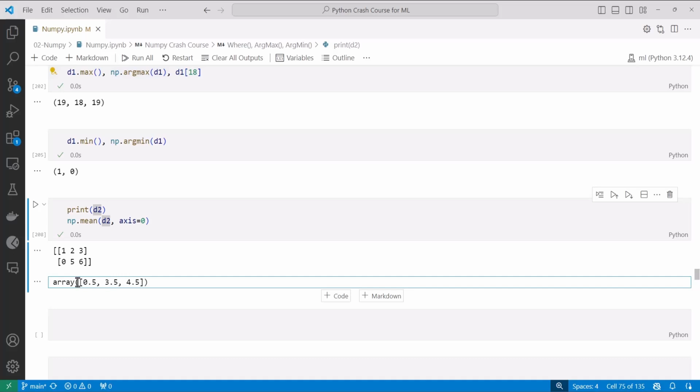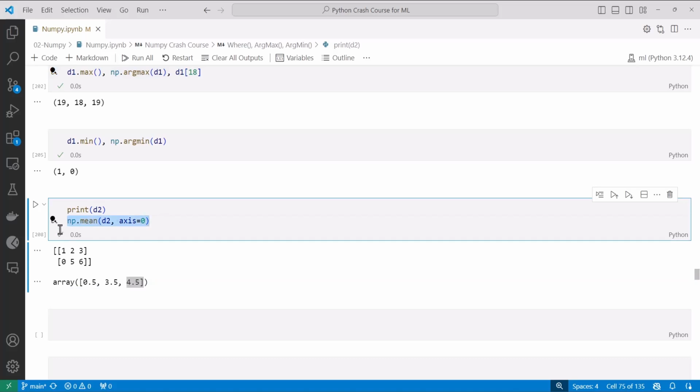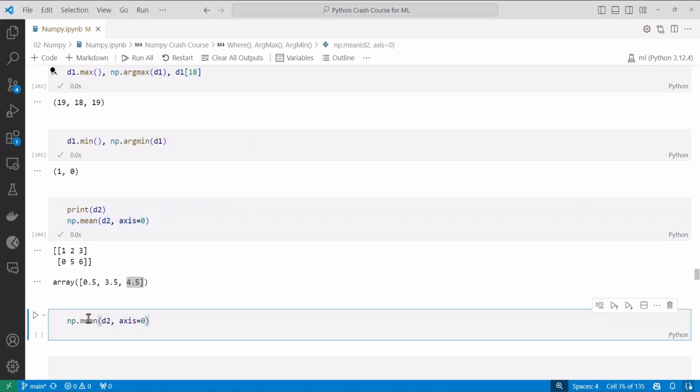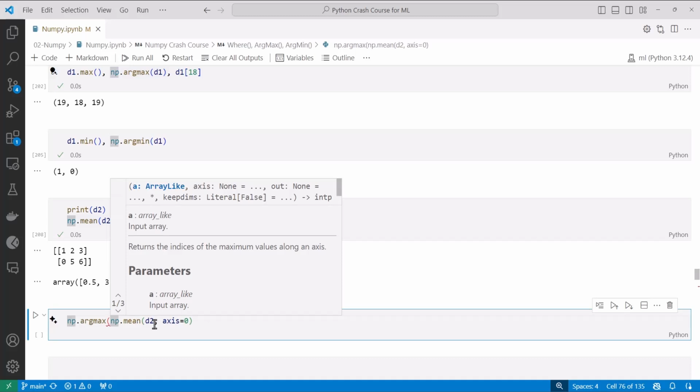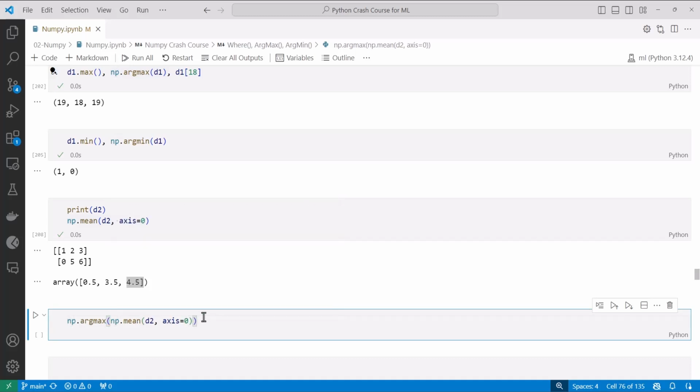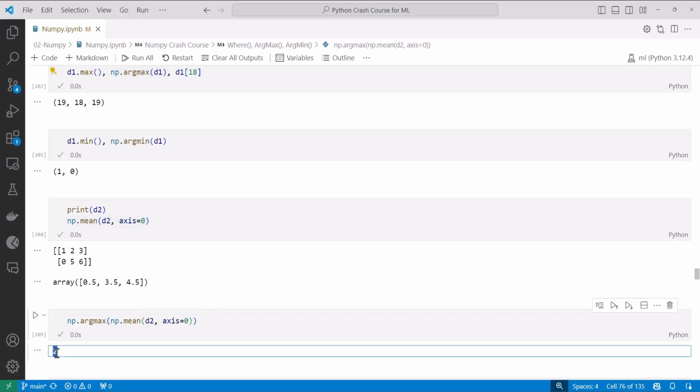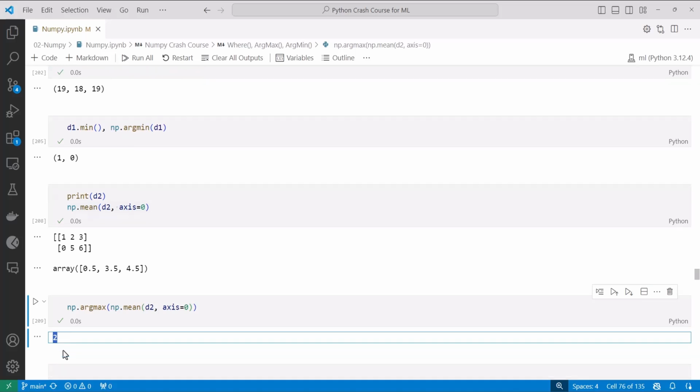Visually we can see that this column has the maximum mean and is the most important column, right? But how are we going to select this using code? You can simply write np.argmax, and then put this inside it, and when you run this, you will get this one. So the second column you see here has the most important features.